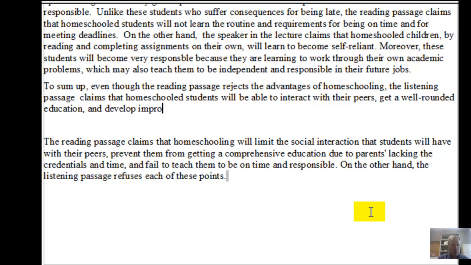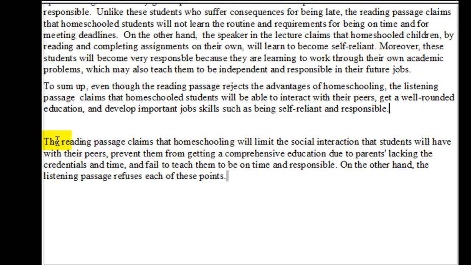Maybe something like that. I think we got it. Pretty close. We need to read it through one more time.